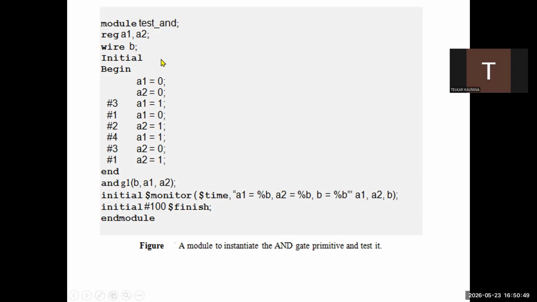The set of inputs are given using the initial block. As there are more statements, we have to start with begin and end with end. At 0 nanoseconds, A1 and A2 both take the value logic 0. At 3 nanoseconds, #3 indicates at 3 nanoseconds, A1 becomes 1. A1 is changing from 0 to 1. At 3 plus 1, all the statements within the initial block or always block belong to behavioral modeling.